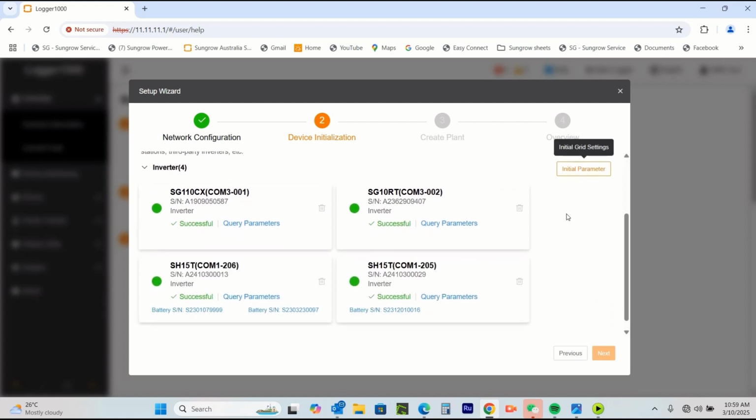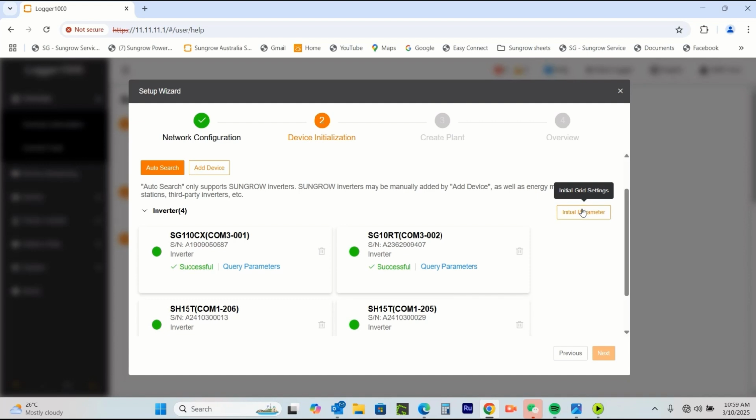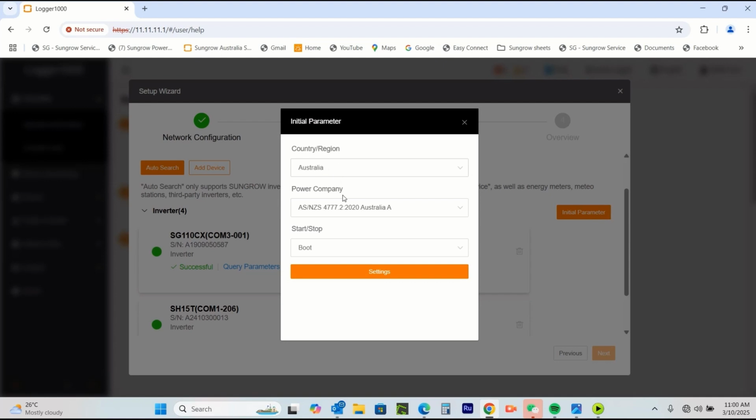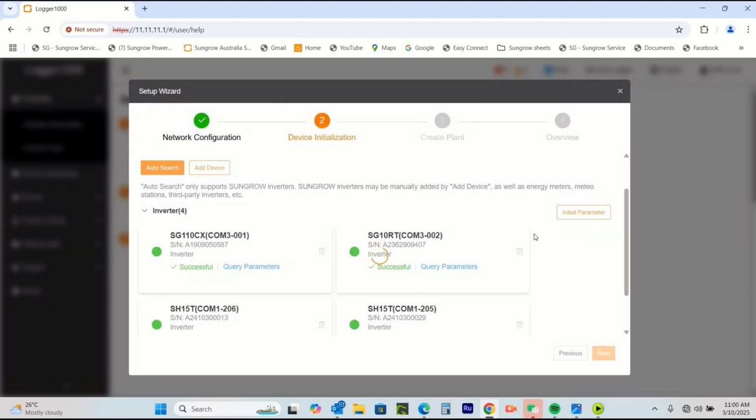Now, it will ask you, see this here? It'll come up and it'll remind you to import the grid settings into the logger. Just click this here and it will do a quick scan. Australia, Australia A, that's correct. And we just click settings and it will give me four confirmations when it reads. There's one, there's two, there's three, and there's four. So I'll get four confirmations that it's reading that the Australian settings are correct.